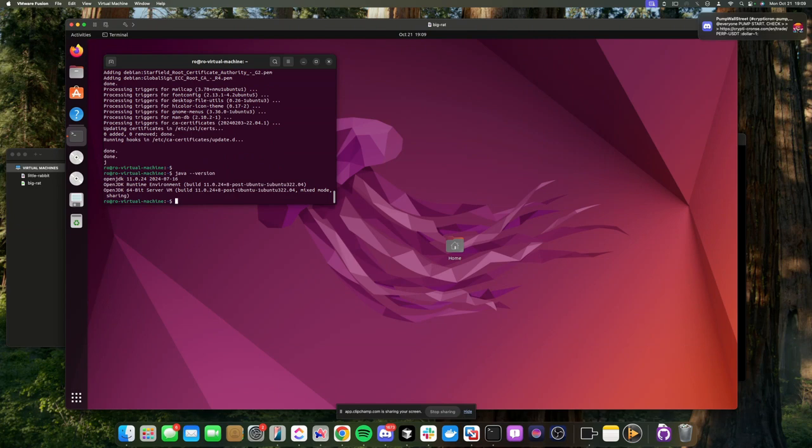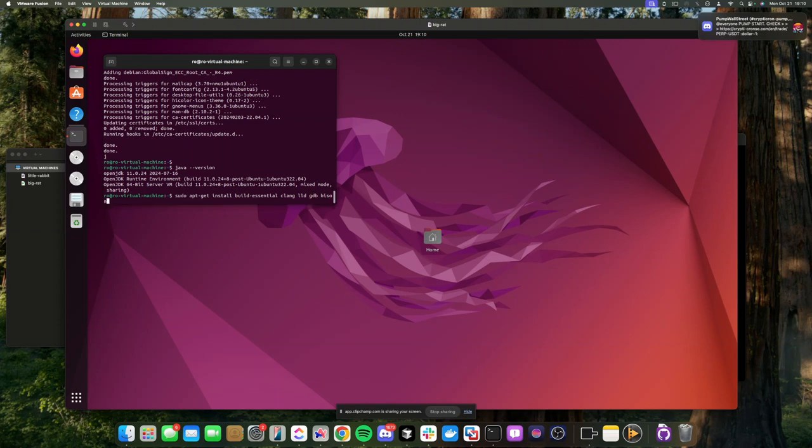The next thing we're gonna need is some necessary libraries for OMNeT++. And so I have them listed. So say sudo apt-get install. The first one is build-essential. This is very important. And clang, then the linker, then gdb, bison, very important, and flex is also important for our build. We need perl, we need python as usual, and python's pip as usual.